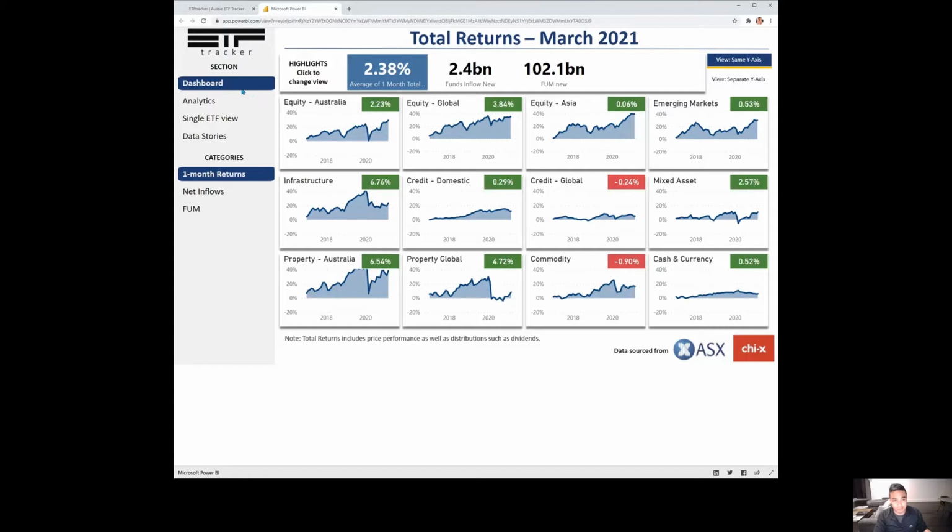You've got a couple of different sections here, but the landing page is what's called the dashboard area. This is the section that you're in. There are different categories within each of those sections as well. The sections are dashboard, where we're at, analytics, a lot more detail there, single ETF view, there's a reason why we have that page there, and then there's some interactive data stories. What we're looking at here is the category of 1 month returns. The landing page keeps it nice and simple, just looking at what's going on across different categories of ETFs.